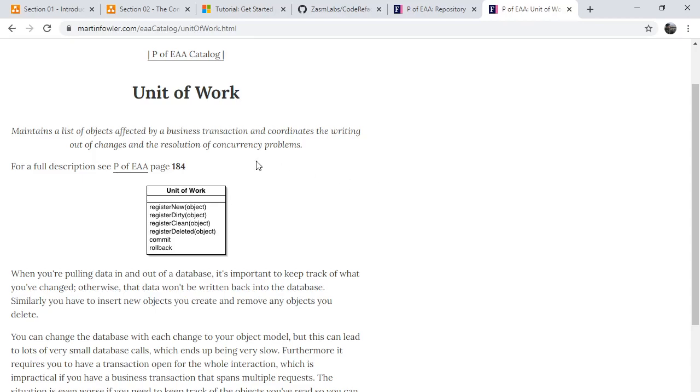If you read through the definition, it maintains a list of objects affected by a business transaction, and coordinates the writing out of changes and resolution of concurrency problems. So in case any problem happens, unit of work is going to say, hey, roll back. And if everything is fine, it is just going to persist that data to some other data source. So that is the purpose of unit of work. And with repository, you should always have a unit of work sitting somewhere. Understood. Yeah. All right, awesome.